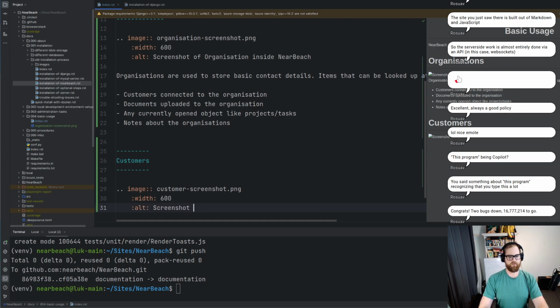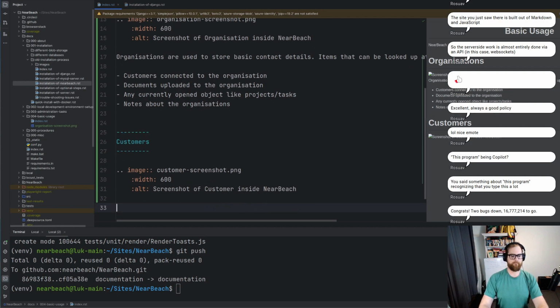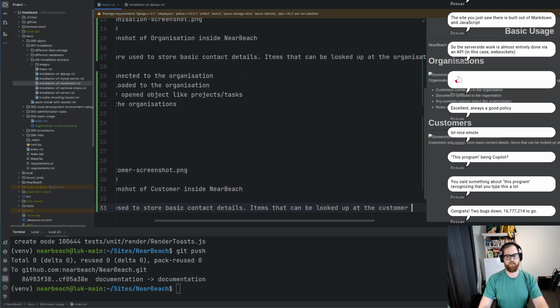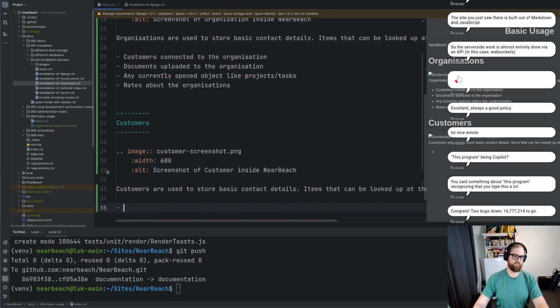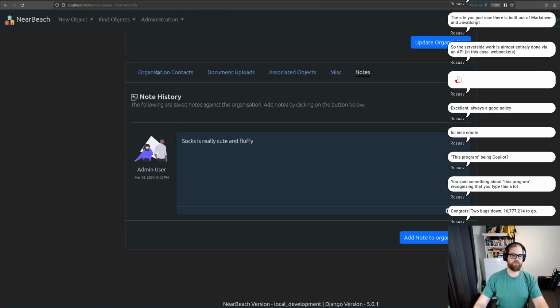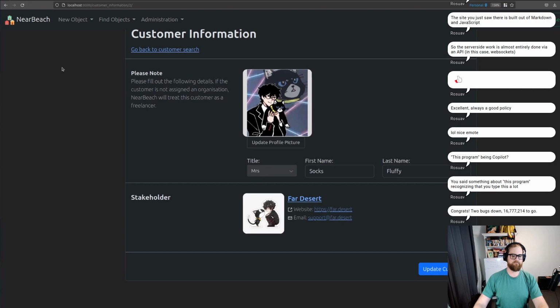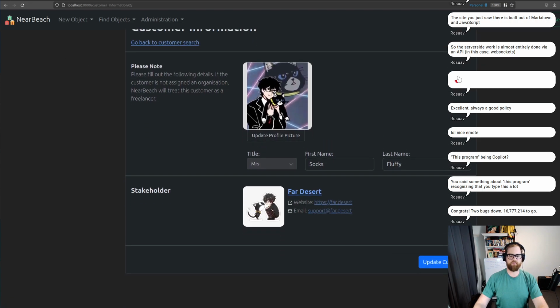Going to be a screenshot of customer inside NearBeach. Customers used to store basic contact details. Items that can be looked up at the customer level are. This is where we'll just go to this one. And there's nothing we can really look up.